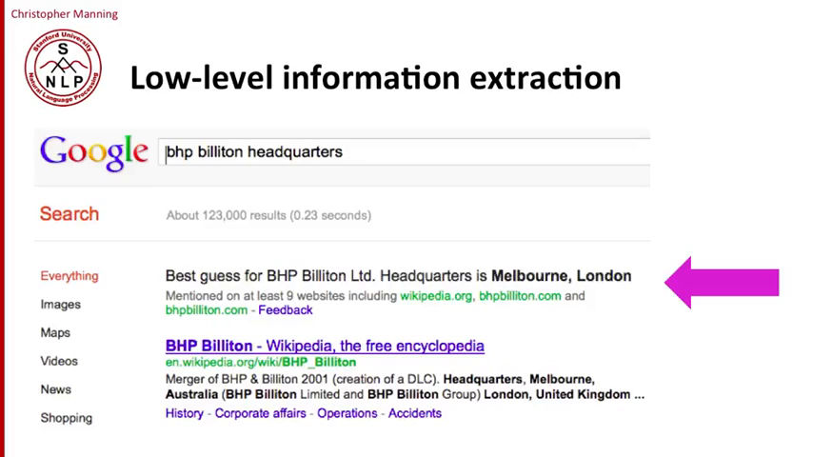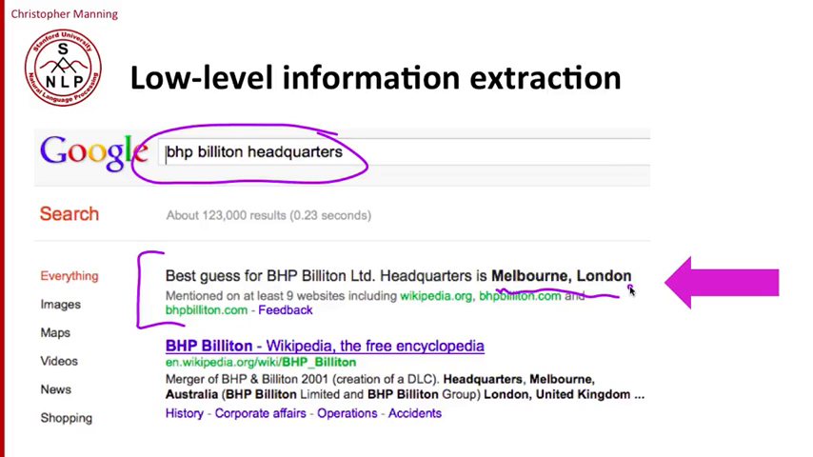Here's one more example about how companies are starting to surface information extraction and search applications. So if I stick into Google BHP Billiton headquarters, as well as regular web search results, that is actually giving me right here, best guess for headquarters is Melbourne, London. Now, of course, we can argue a little about whether that's the perfect answer. They're really kind of two separate answers here. BHP Billiton's actually kind of a complex case because they have this complicated dual company structure, and there is a Melbourne office and a London office. So we'll call that, just about correct.